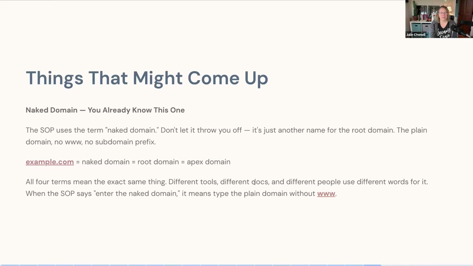Okay, things that may come up. This I just want to explain. There are a lot of the same names for one thing, right? This is naked domain, root domain, apex domain, okay? Try not to worry if you see a word and think, oh my gosh, I'm stupid. No, there's just a lot of names, and the internet is developed over time, and so things can sometimes be messy.